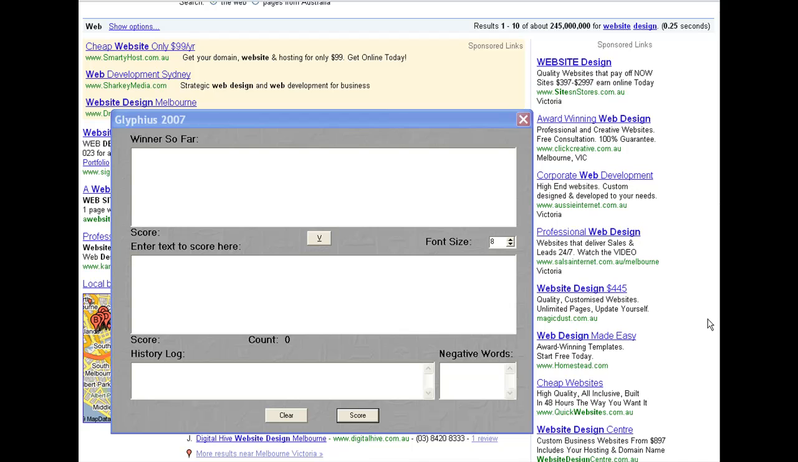Hi, it's Fiona here. In this video tutorial I wanted to introduce you to a little piece of software called Glyphius, and this is what it looks like. Glyphius, and the version that I'm running here is 2007. It's a couple of years old now.